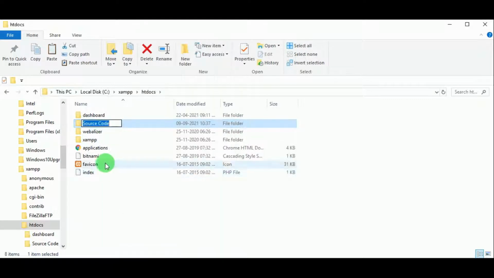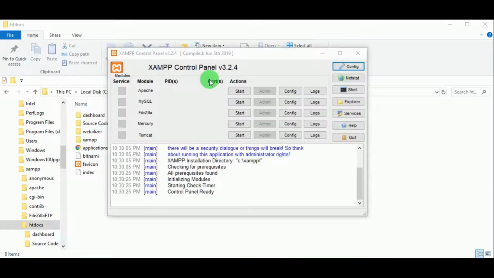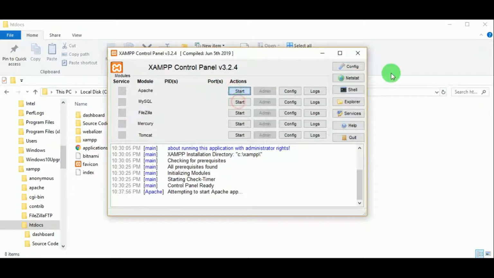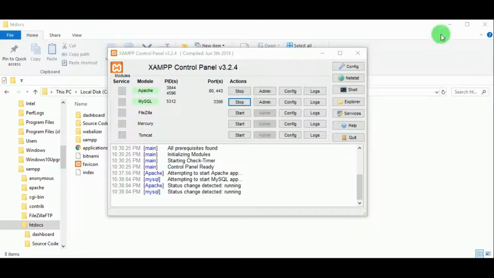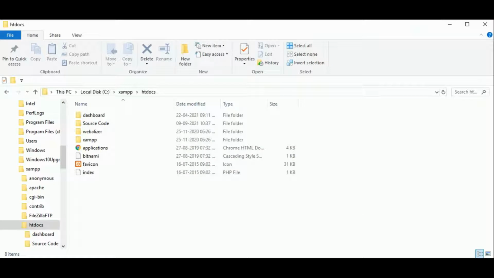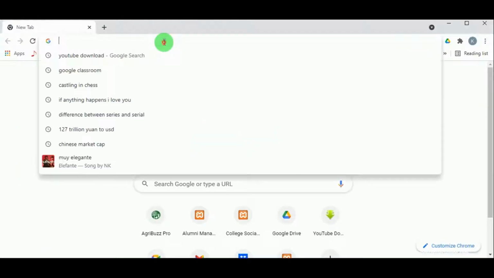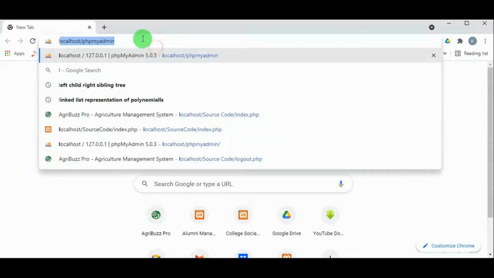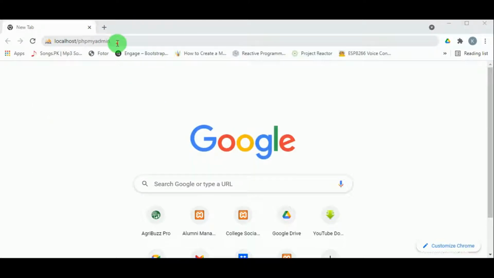files are available. So copy the name of the folder source code and open the XAMPP control panel and start Apache and MySQL servers. So these two servers are required to run any PHP MySQL project. Now let us open the Chrome browser and type localhost / and paste the name whatever we have copied, that is source code.